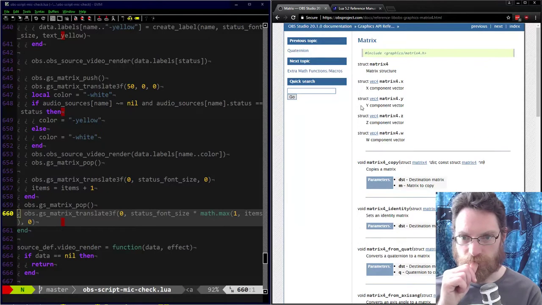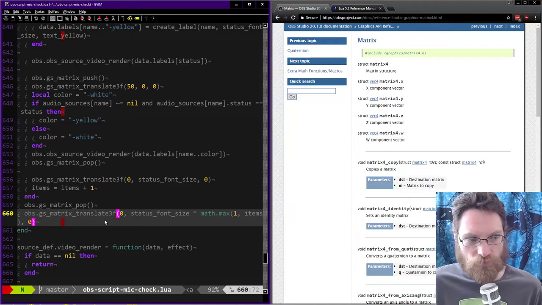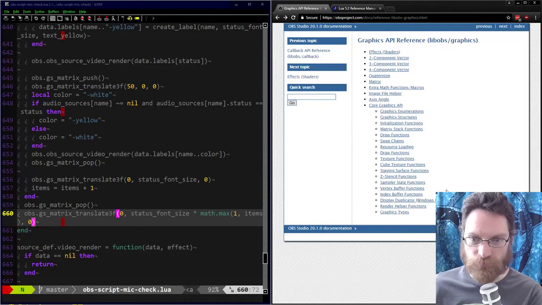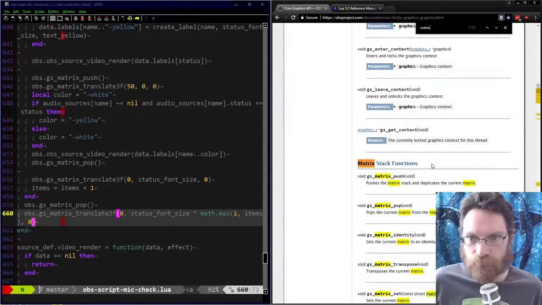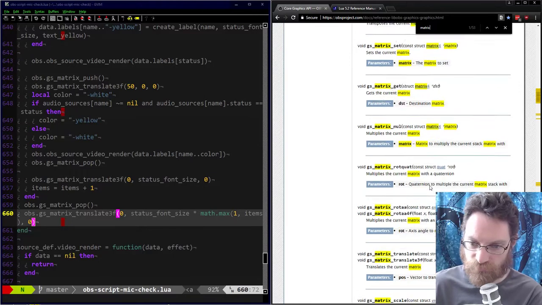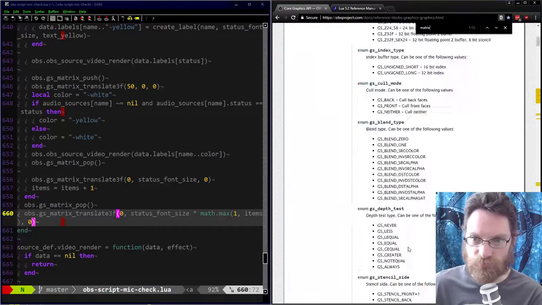Y component vector, X component vector. Since I'm mainly just translating, maybe? But I don't know if I can get these out in Lua. Oh, no, also that is obs.gs matrix translate, which is different from the raw matrix operations. Push, pop, identity, transpose, set, get. And those are the matrix functions.